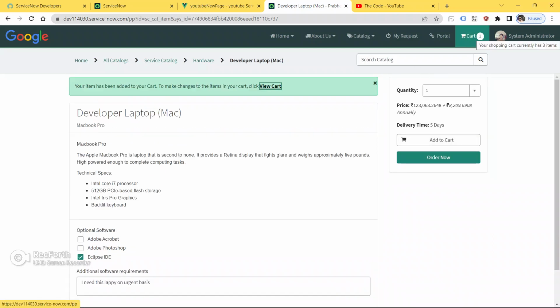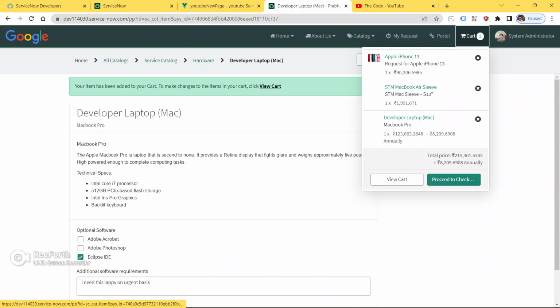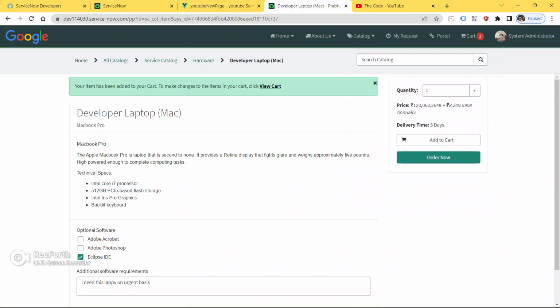See, we got our item added in the cart. Let's just click on the cart now. We got 3 items in our cart.